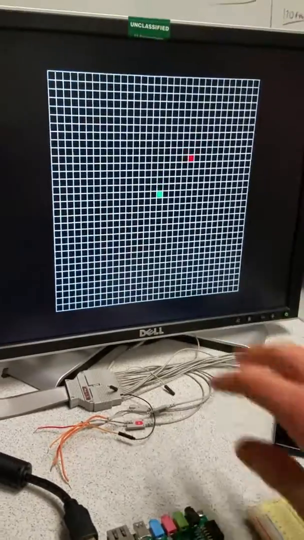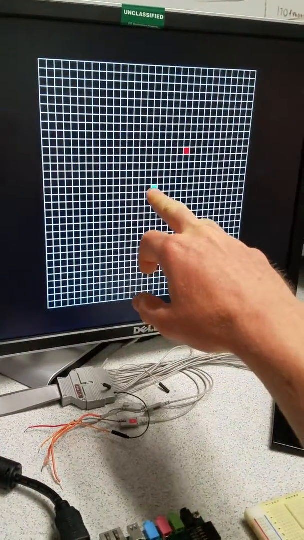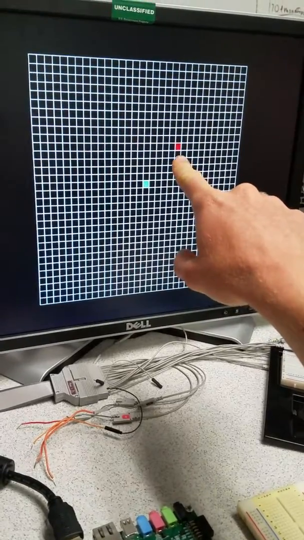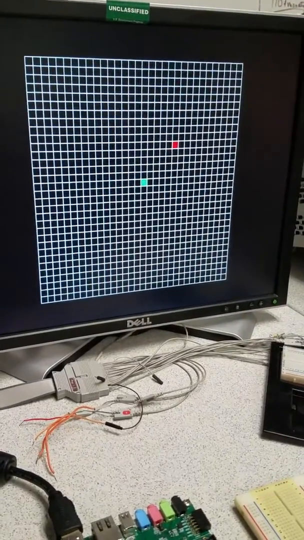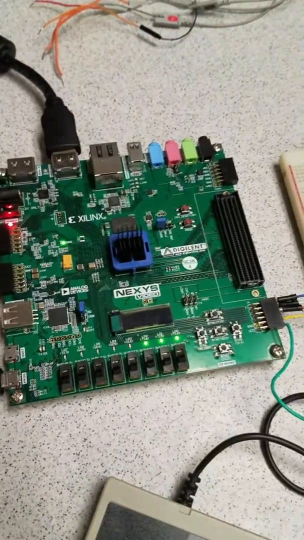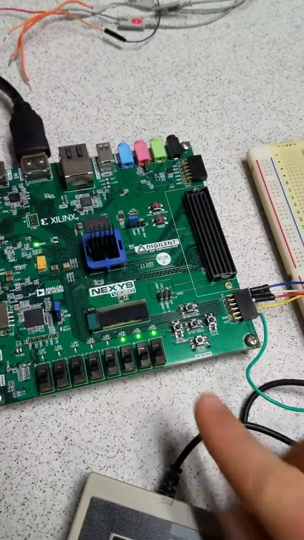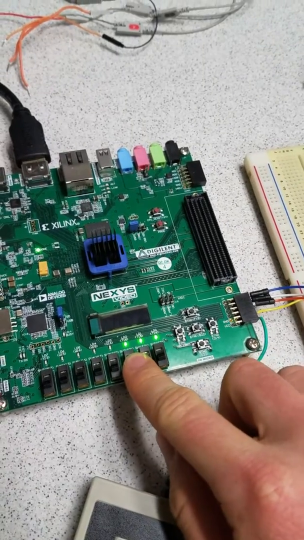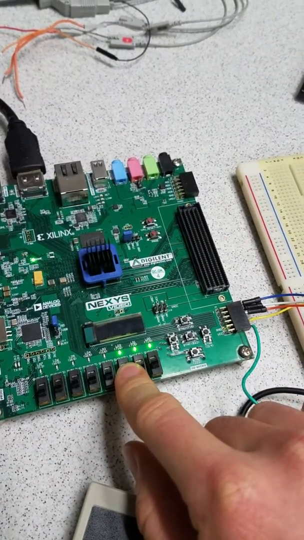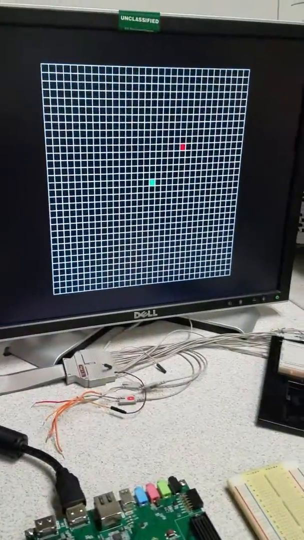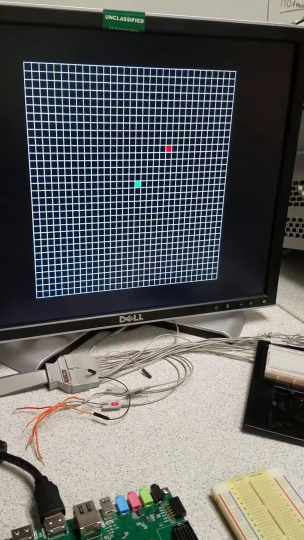And then in the middle here we have our snake head, the green square, and then our apple off to the right a little bit. On the FPGA we can see we have 3 LEDs illuminated, corresponding to the number of lives remaining. So 3 lives. Start.